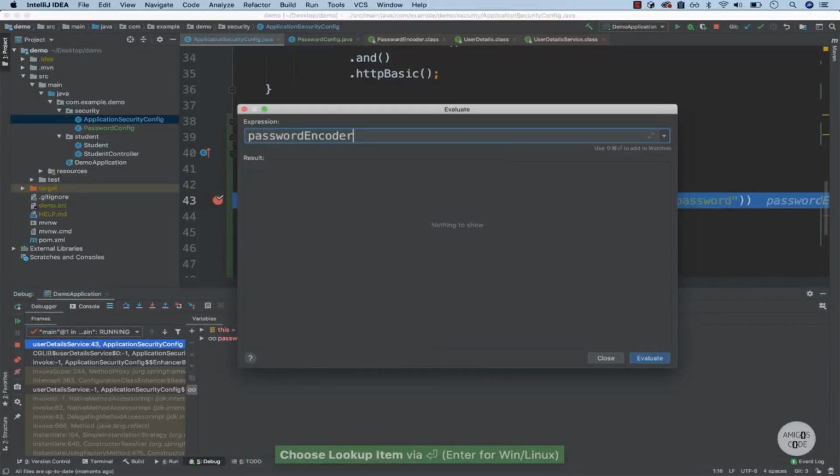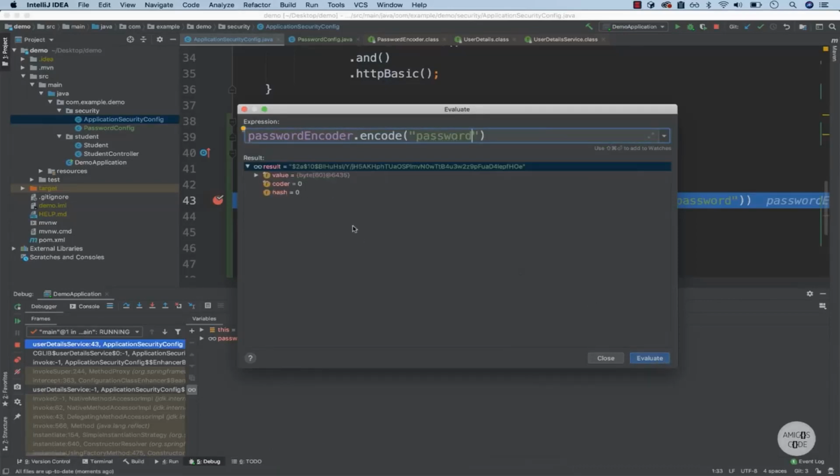So password encoder dot encode, and then simply say password inside, and then evaluate. You can see that now the password looks like this. This is a random sequence, which makes it really hard for an attacker to know that this random sequence right here is the actual password. So make sure to always use a password encoder.